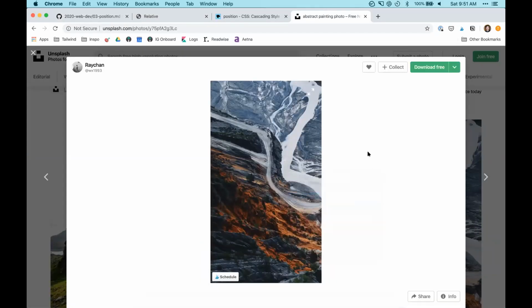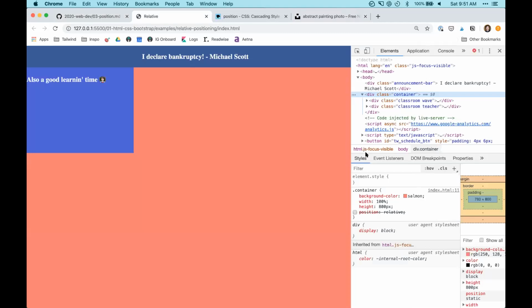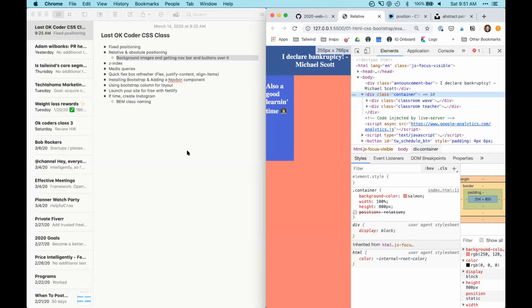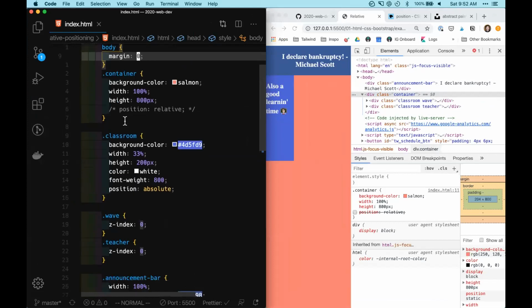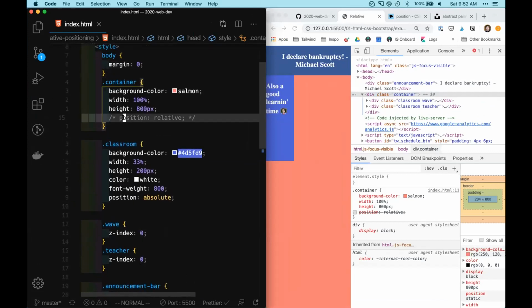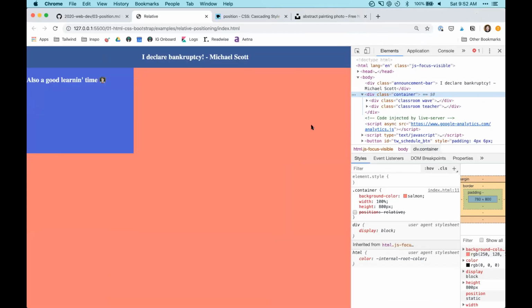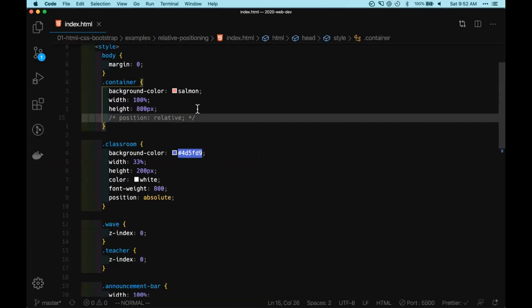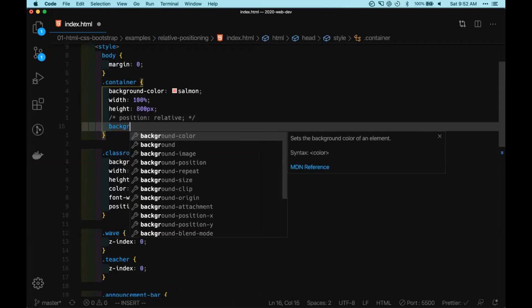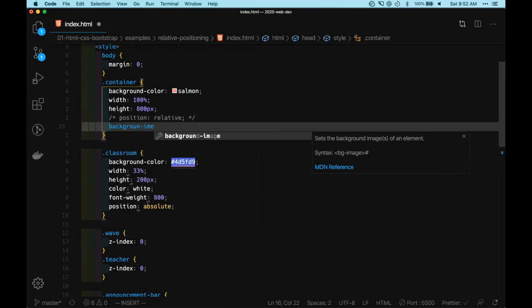So let's just grab the image right here. And what we want to do is I'm going to go in, I'm going to find this container. And again, we already have the width set to 100%. We have the height set to 800 pixels. So I'm going to take this and I'm going to set the background-image.